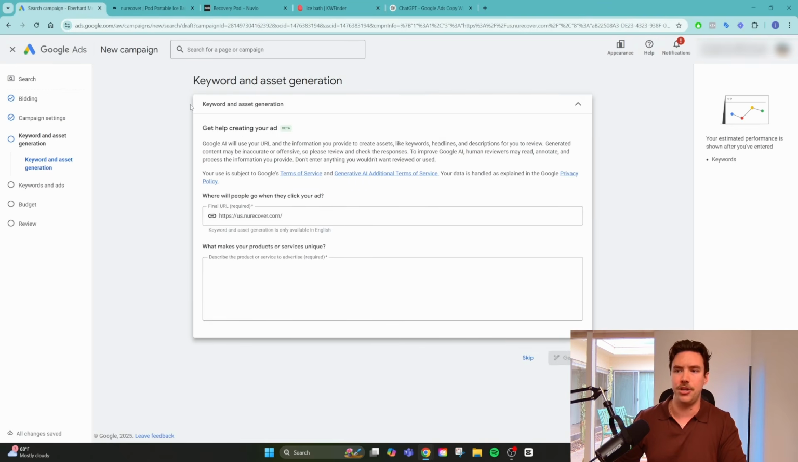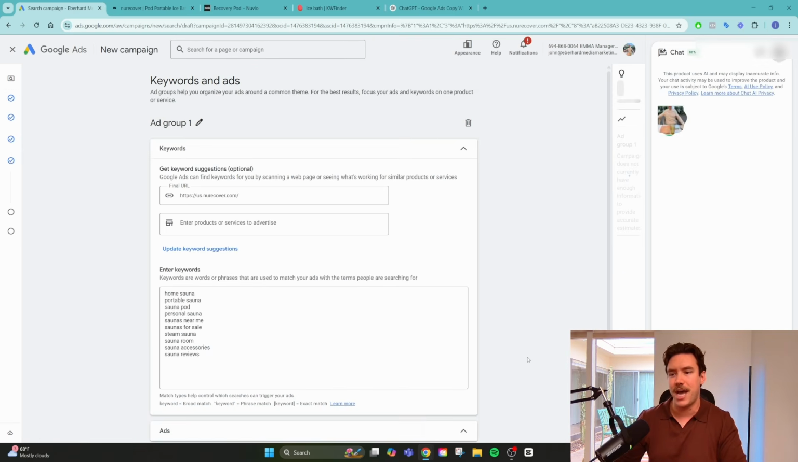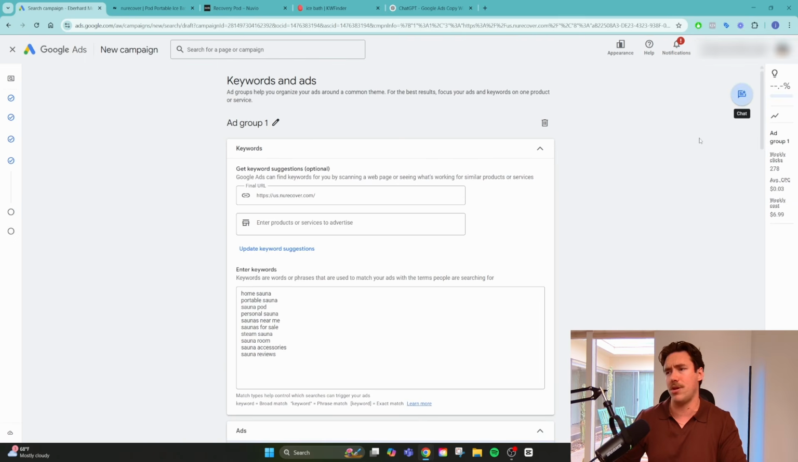What this is going to want you to do is Google's trying to leverage their AI. So it's like, hey, let us help you create your ad. Give us the URL and we're going to give you some ideas, right? Skip that. Most of them suck. To be honest, look, they're already trying to chat. They're like, whoa, don't go anywhere. Yeah, we're going to leave.